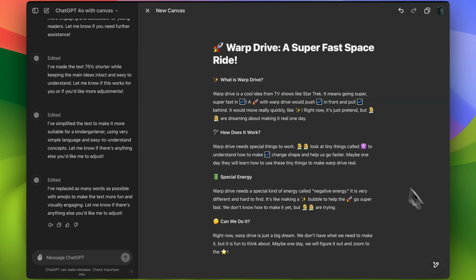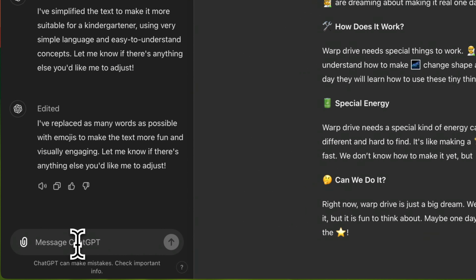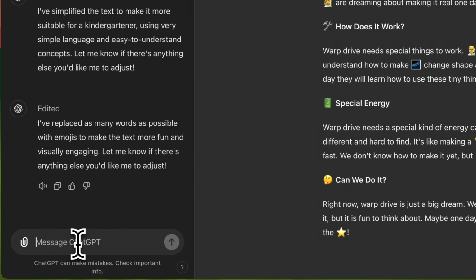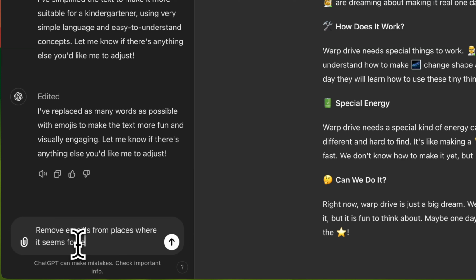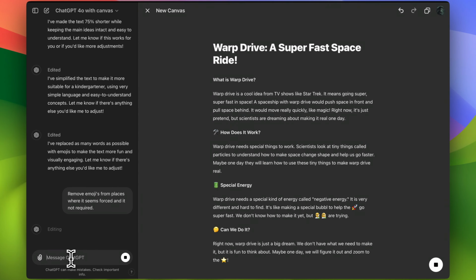Okay, it's pretty nice. So what we'll do is maybe let's ask it to remove emojis from places where it seems forced and is not required. Let's see. Okay. Now you can see it just making in place edits instead of writing the whole paragraph again. So what we'll do is we'll add final polish. So what I saw is final polish corrects the grammar and sentences.